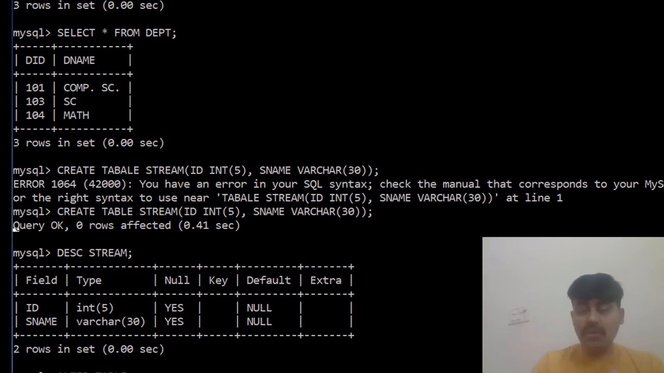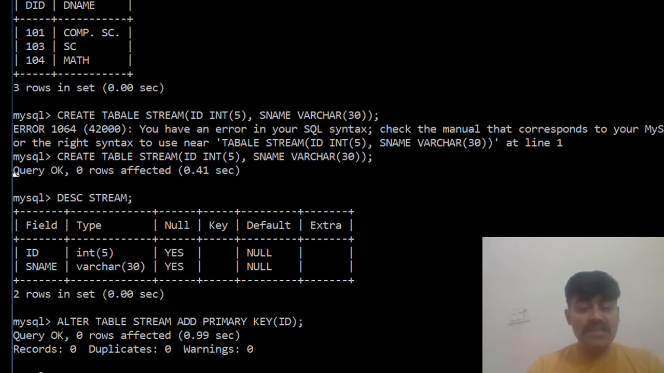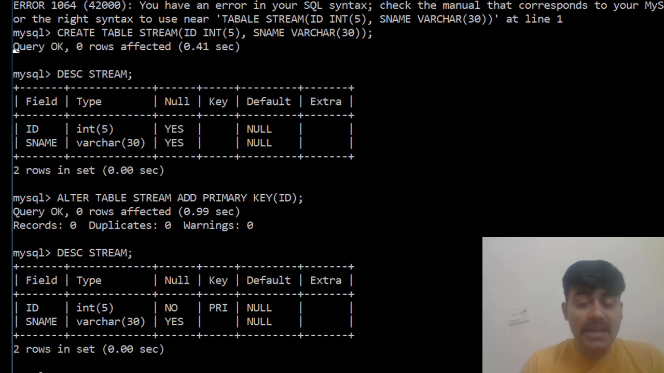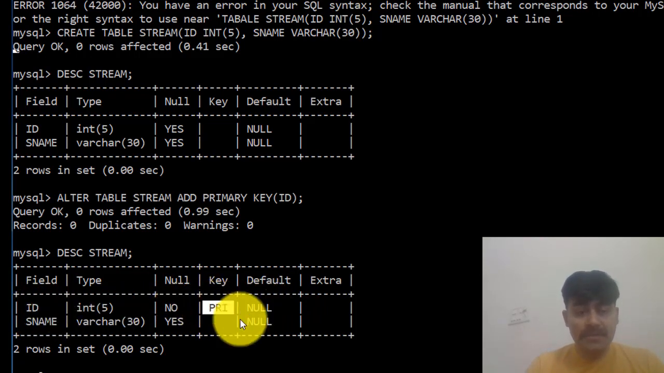So now I'll show you how you can add the primary key. Alter table stream, and now I'm going to write add primary key, and the name of the column, and press the semicolon. Now you see that there is no error in this command. Pay attention here: this column becomes the primary key. Got my point? Okay, so move on to the next.